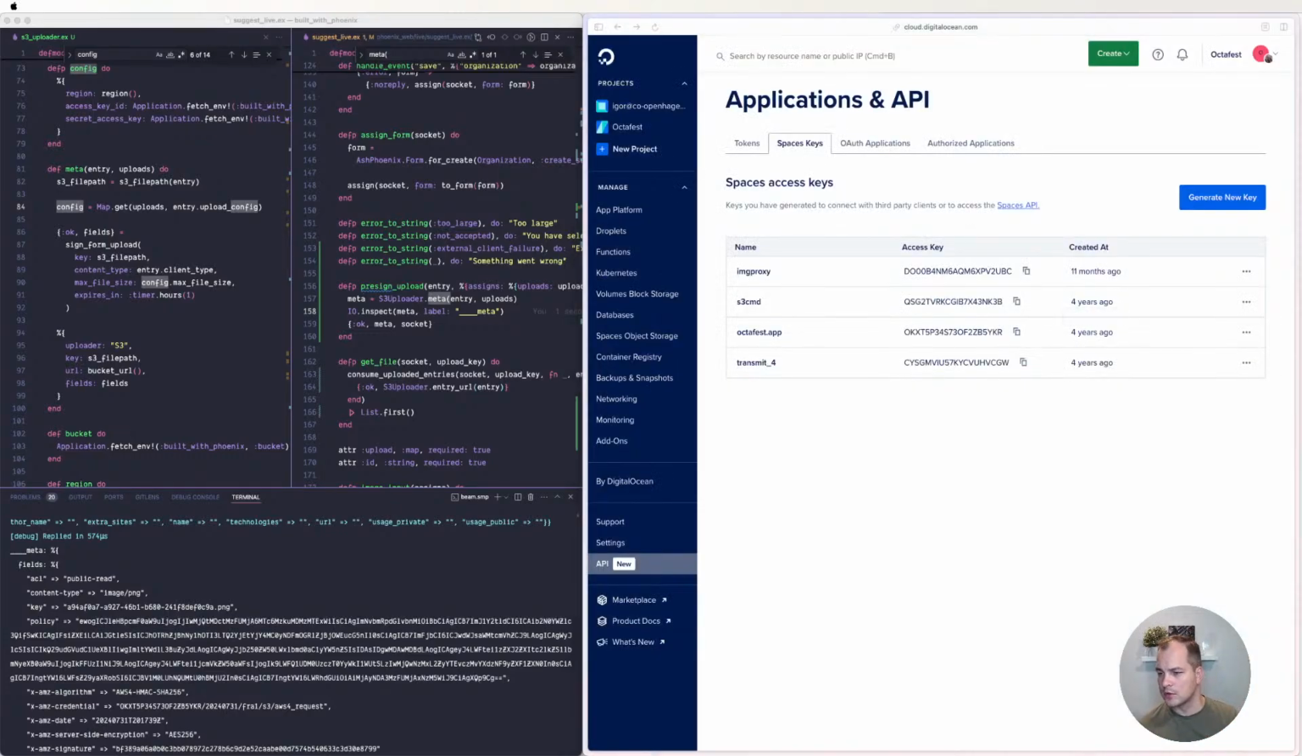Okay, try and see if this is a thing. It's gonna be build with Phoenix. Access key.